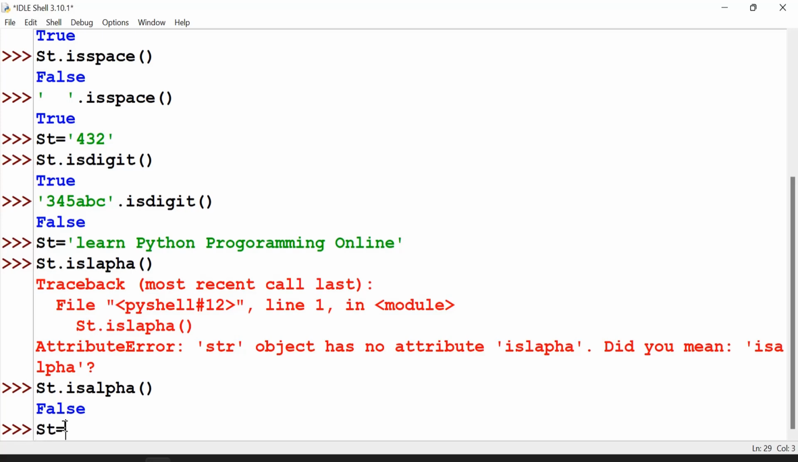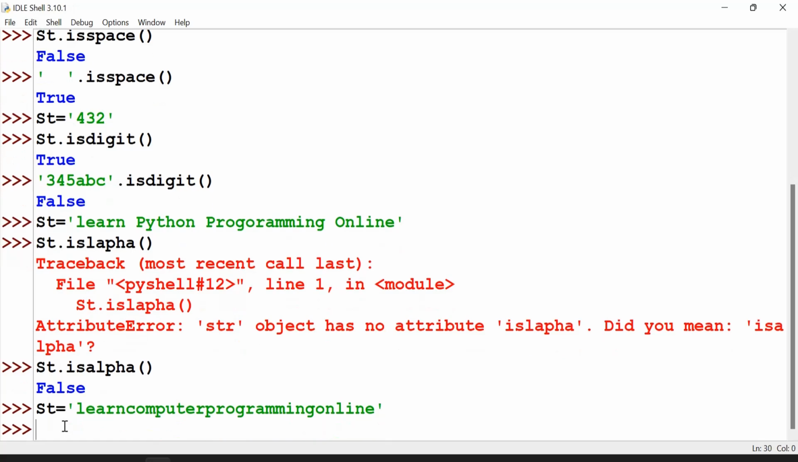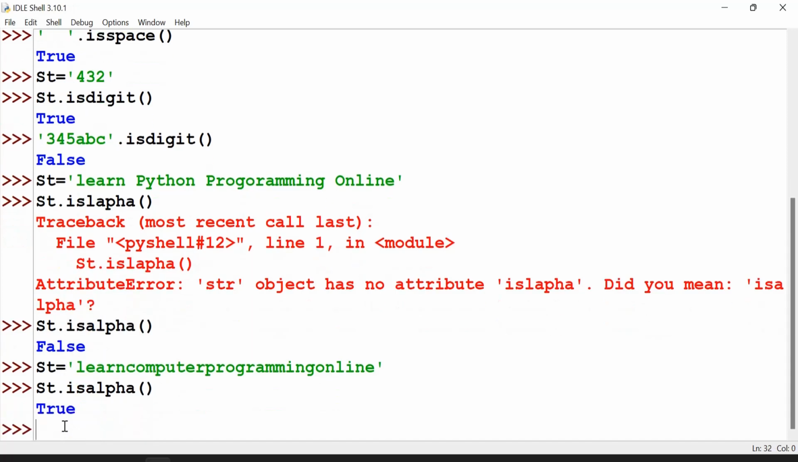Let me give only alphabets without any space. st is equal to learn computer programming online. See, there are no symbols or spaces. Now if I execute st dot isalpha, it is true. Even if one symbol or digit is included, it gives false. White space is not an alphabet. Please remember.